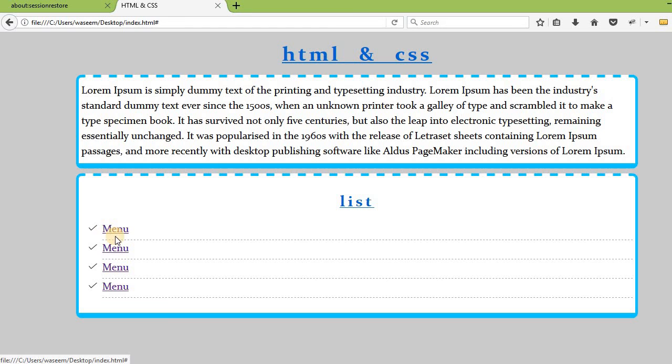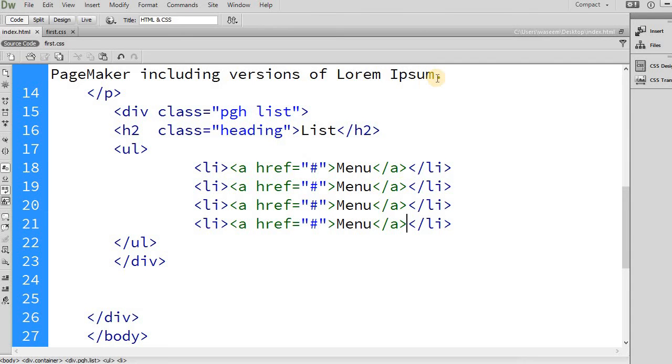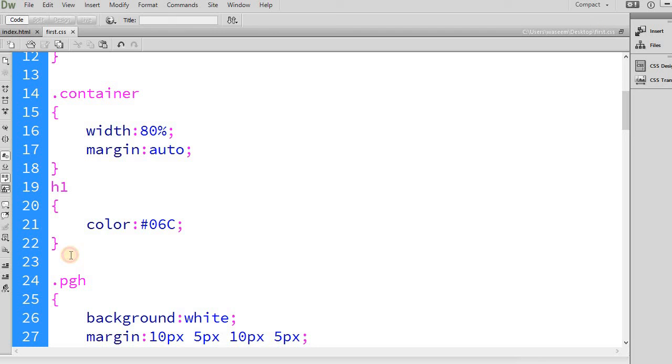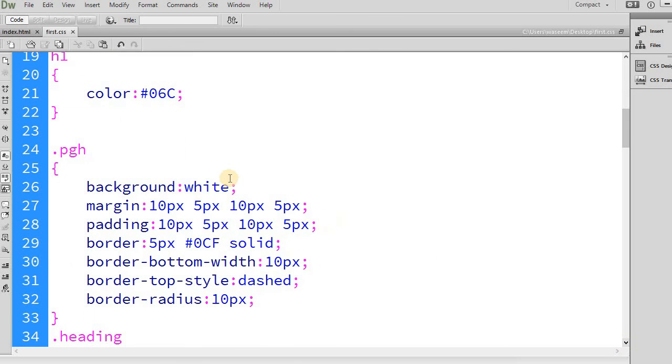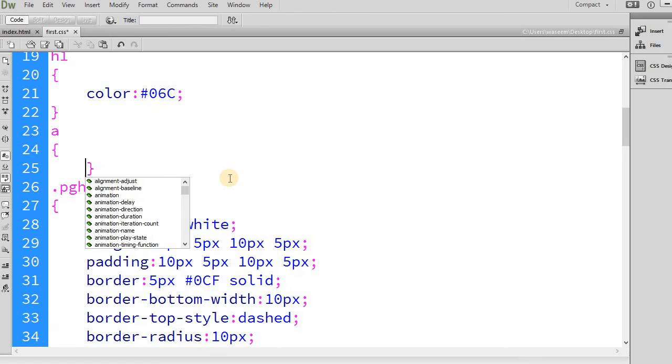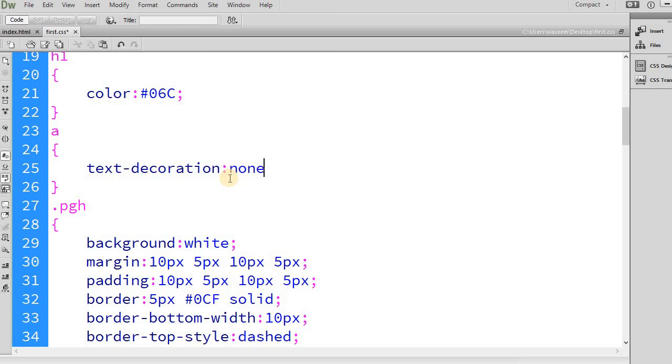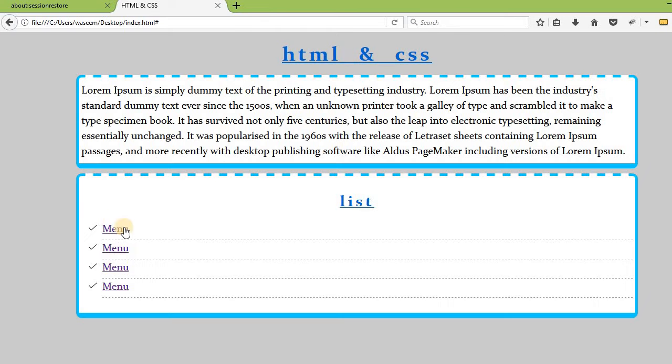Now I do not need this line. So how can I remove this line? In the CSS, under the container, I will write a selector for the A, because we have to write it for the A. Here I will write text-decoration none, because I do not need this bottom line under the menu. I will save and refresh. You can see the line has disappeared now. Hope you understand this thing.